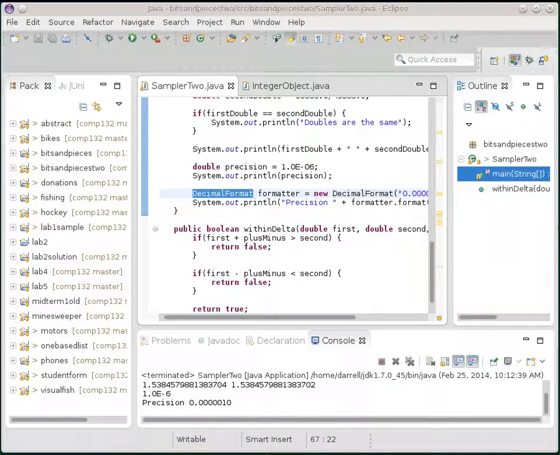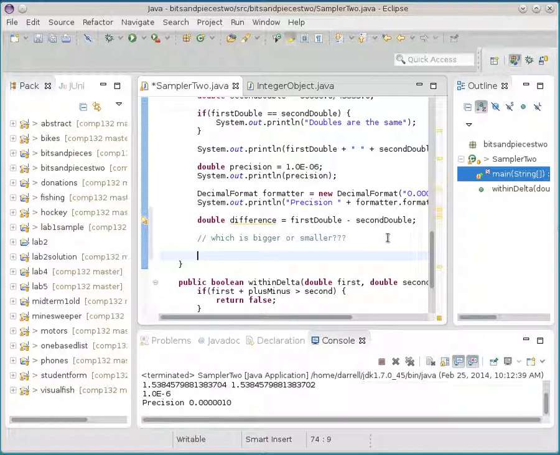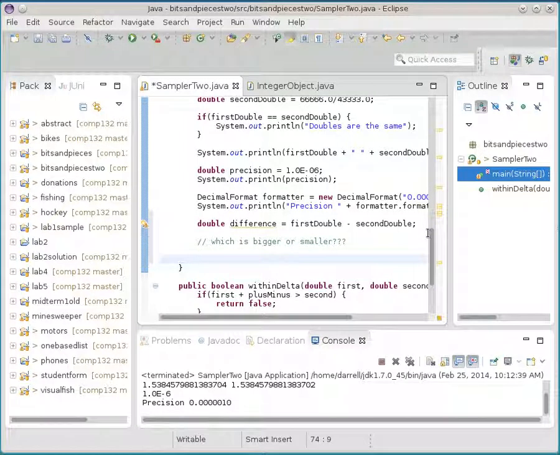Okay, so there's the decimal format guy. Let's do a couple more here. Let's try an example of bigger versus smaller. So there's our first double value, whatever it was, and the second double value, which is the bigger one.